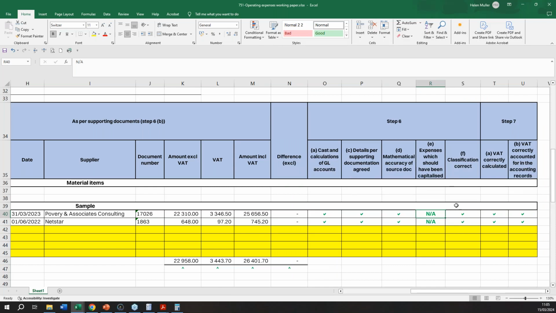So yes, or not applicable. There were no expenses which needed to be capitalized. And it's asking, so step F, by the way, step B, remember, was back here, where we documented the information for the source document. Step F is the classification correct? So now we're going to look at, it was an expense, it wasn't a cost of sale.